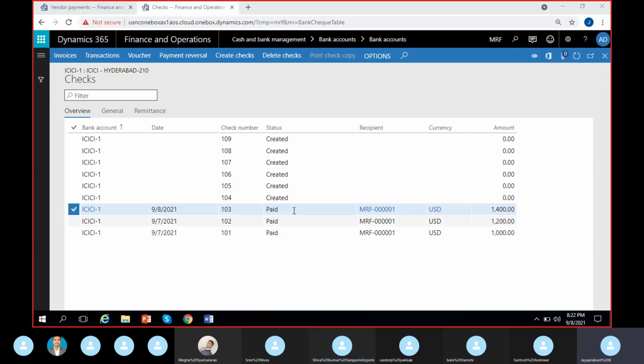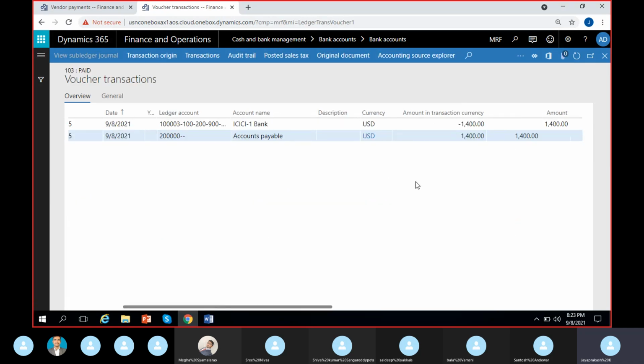Then let's try to reverse this. Since we have paid it and the check is also posted, our agenda is that we have to reverse the financial impact also. The accounts payable account which was debited previously has to be credited. The bank account which was credited previously in this voucher has to be debited once again. I mean, the entire voucher has to be reversed. That will get automatically posted. We'll see how we can do that.